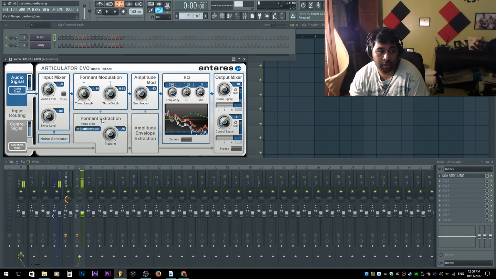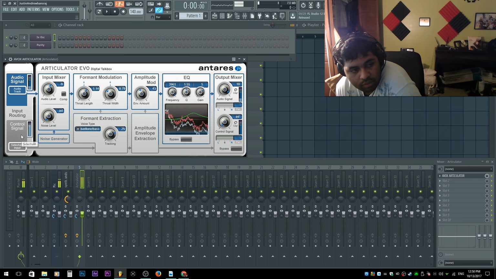For me, I'm using baritone because that's my voice type here. And just know that this is going to go through both sides here. It's going to go through the control signal and go up to the audio signal here. So as you see with the chain.